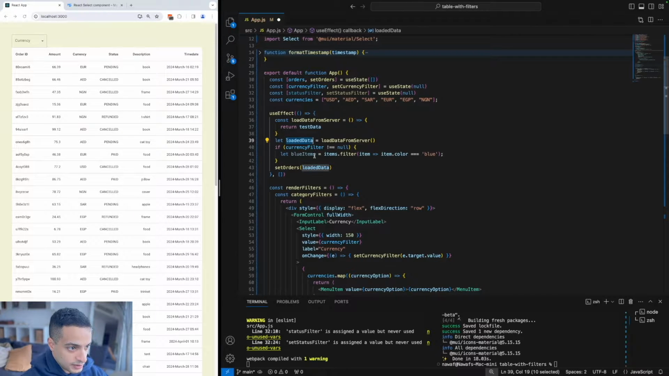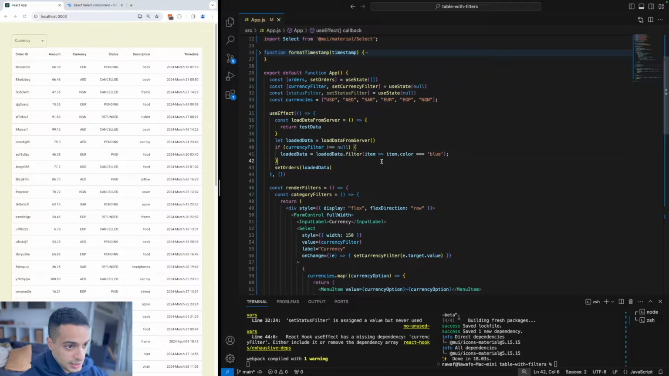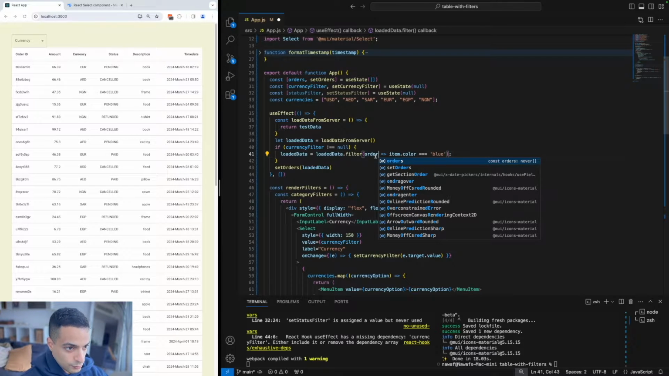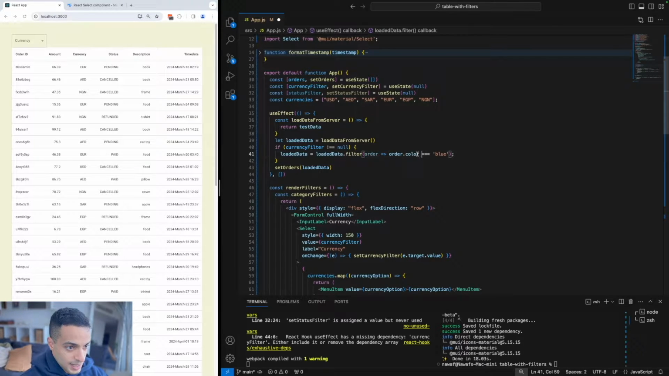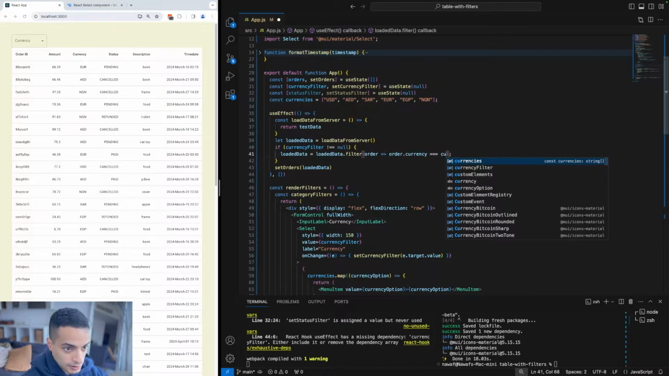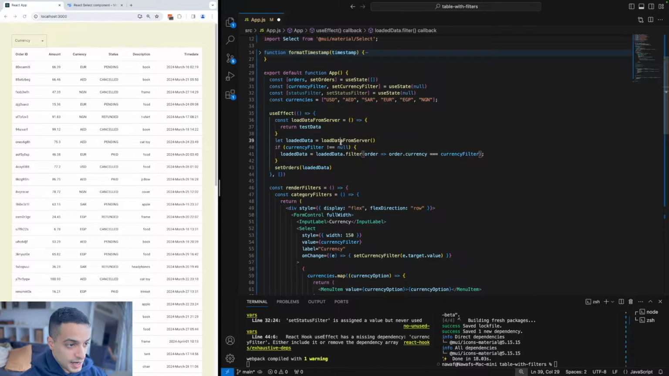So here I'm filtering loaded data, which is already defined, so I can remove this let. Again, loaded data is the array that I'm filtering, and here I'm just gonna change this to say order because it makes more sense to me. And I'm filtering the currency, and I'm checking if the currency value of that order is equal to my currency filter selected value. After this is done, set orders will have the value of the new loaded data, the filtered one.